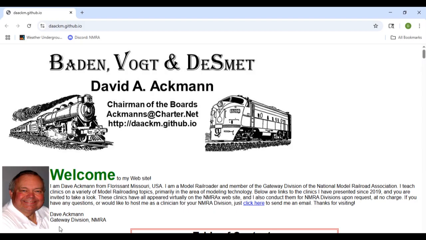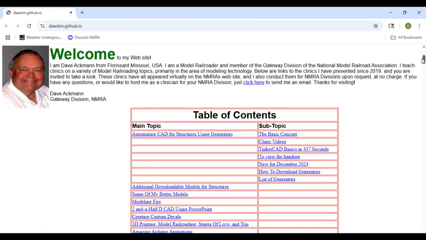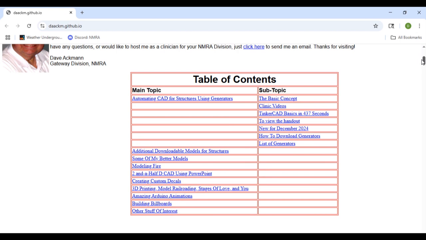All of my generators run under Microsoft Windows and can be downloaded from my website at http://daACKM.github.io. When opening the website, you will see a brief introduction followed by a table of contents. The first major entry is for automating CAD. There are links to various videos, a handout, followed by the list of generators currently available, and some I hope to create in the future.